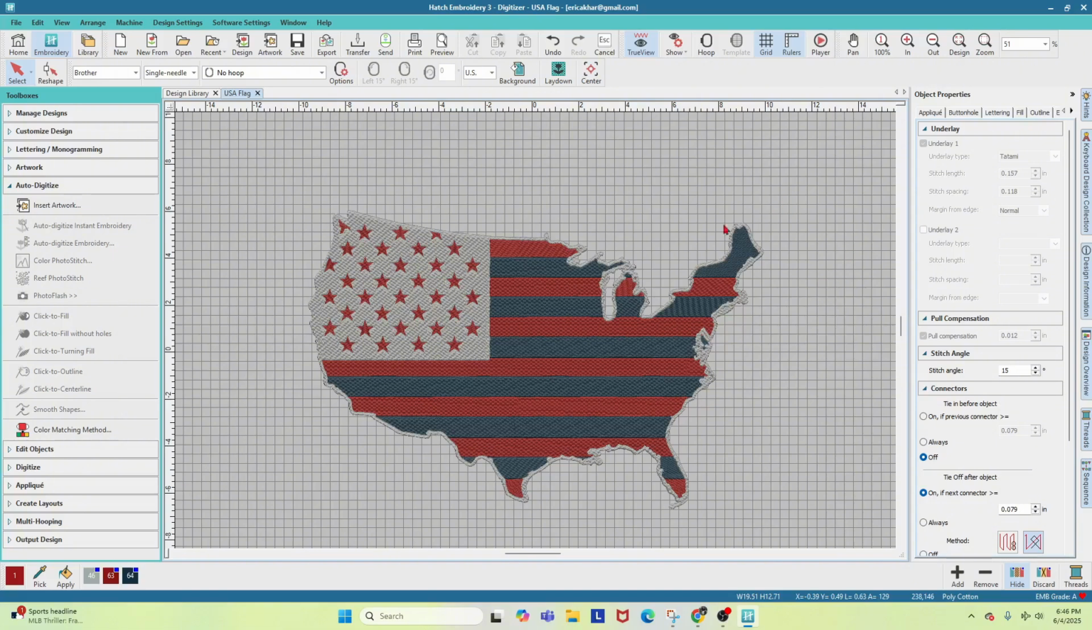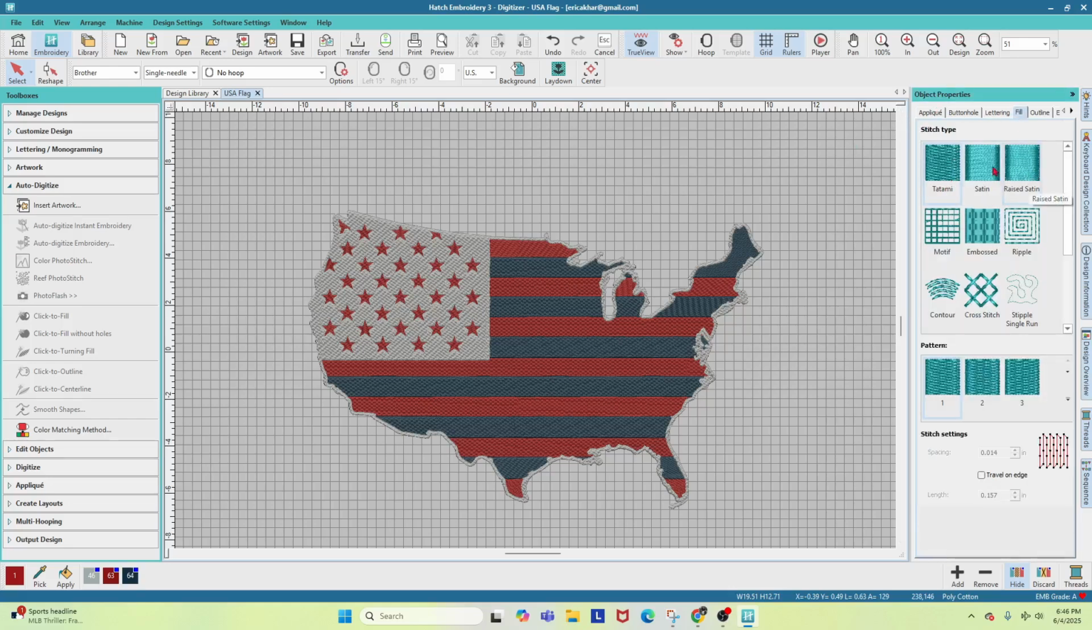Now in part 2, we're going to go a little bit more in depth on the pull compensation and other options like the different stitch types, the different patterns, and spacing.